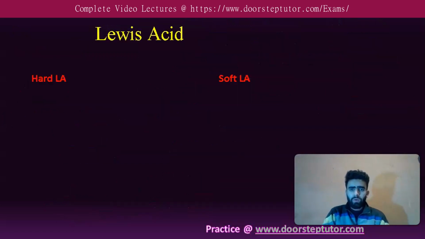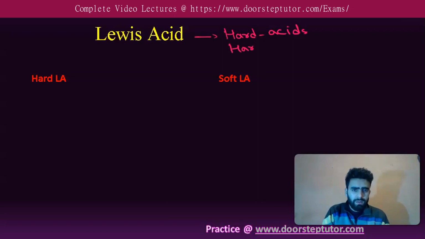Now let us try to understand another concept. This concept is about hard acids and hard bases. Similarly, we have soft acids and soft bases.